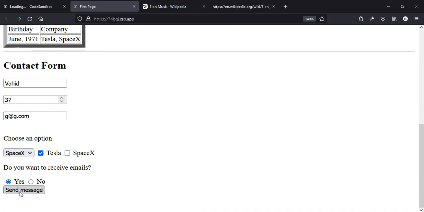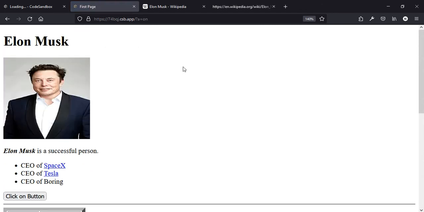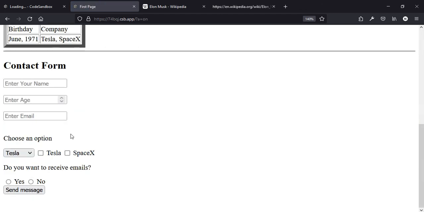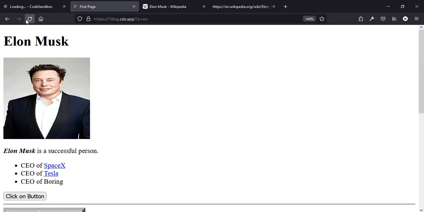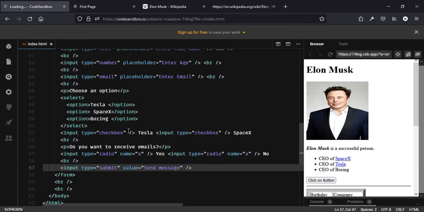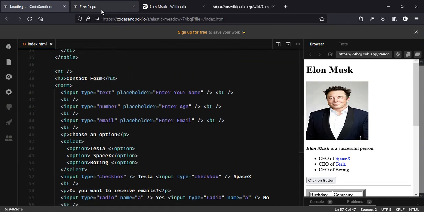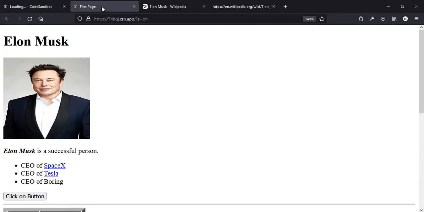If I press send, if I press submit, if I had a backend which would receive the messages and store them somewhere, it would take me to some other pages and do some other stuff. So this is basically it, almost. Now I have one or two more points to add.